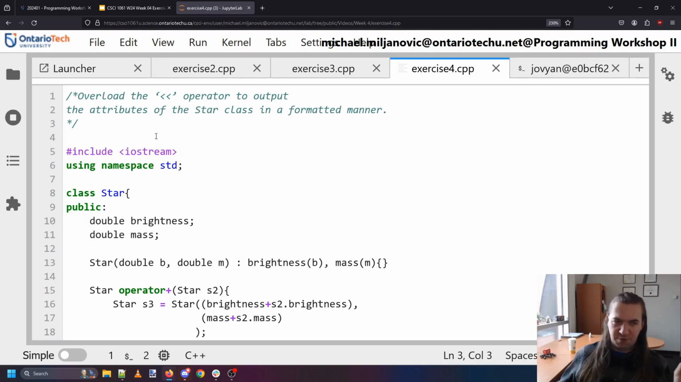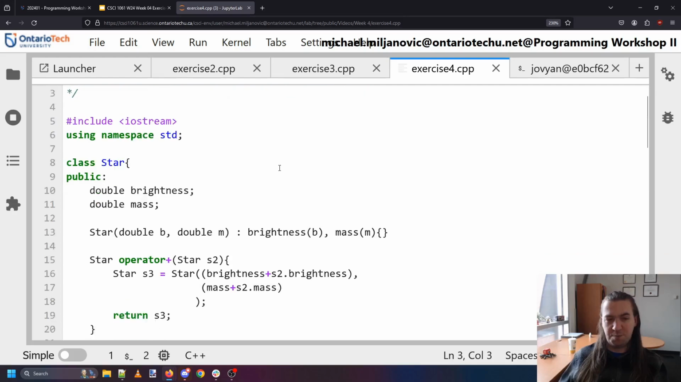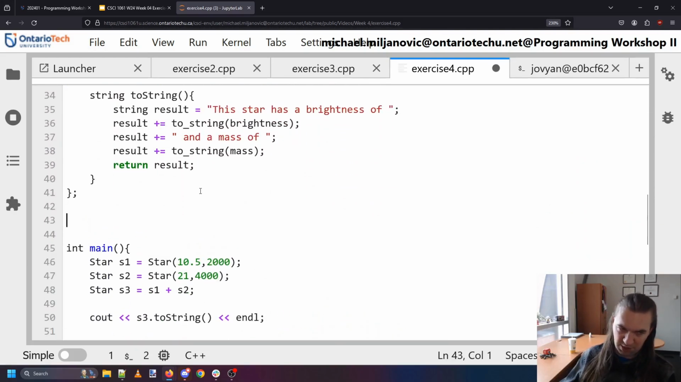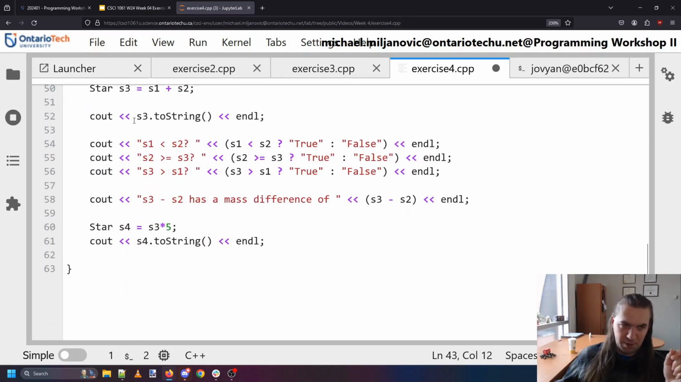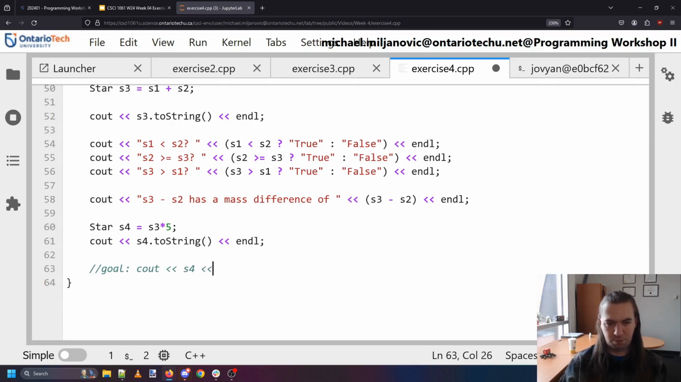Now, I want to do something different, which I haven't done for the other overloaded operators in the star class, and that is that I'm actually going to make this overloaded operator not part of the star class. I'm actually going to do it down here. Now, my operator is the 2 arrows. I know one of my parameters is going to be a star, S, but there's 2 parameters here. Anytime that you've seen these 2 arrows show up, if I want to do something like this, my goal is to be able to do cout S4, and this should be able to show me some text.